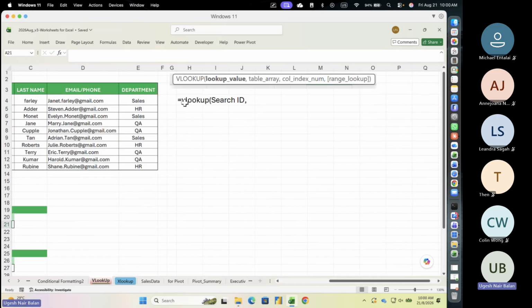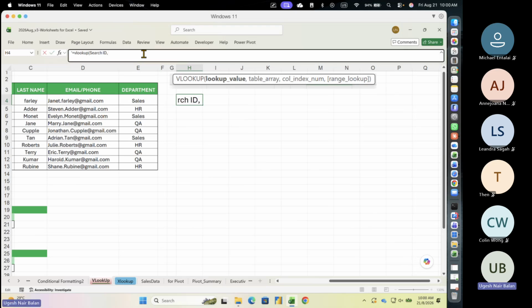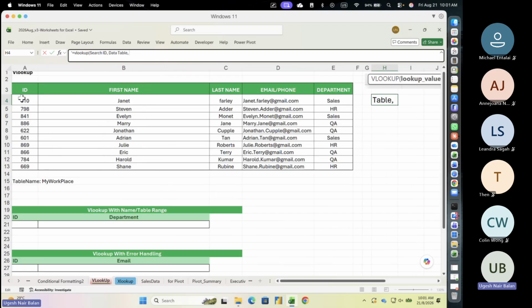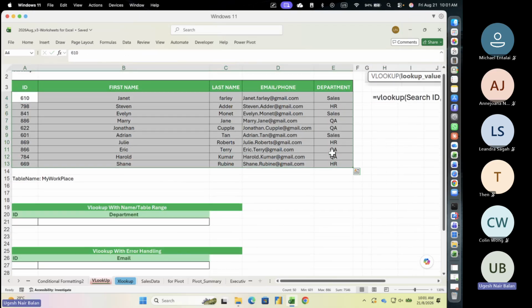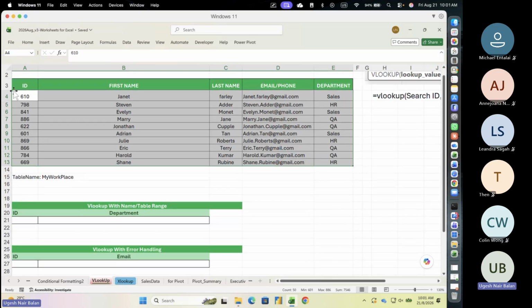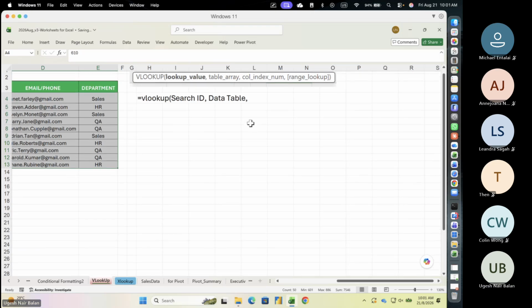Based on the search ID, this ID is located in a table array. The table array is actually a data table. I want to know the department, based on an ID, but the department and the ID are sitting in this table. So this is the data table.